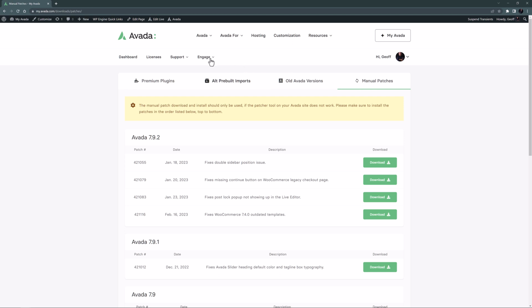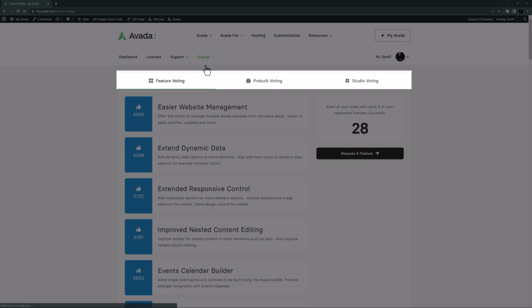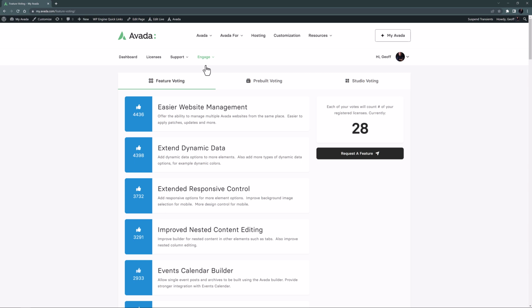Let's look at Engage. Here there is user voting, make a request, and report a bug. I'll start with user voting. Again, we have tabs at the top, and this time there are three: feature voting, which we are on now, pre-built voting, and studio voting.